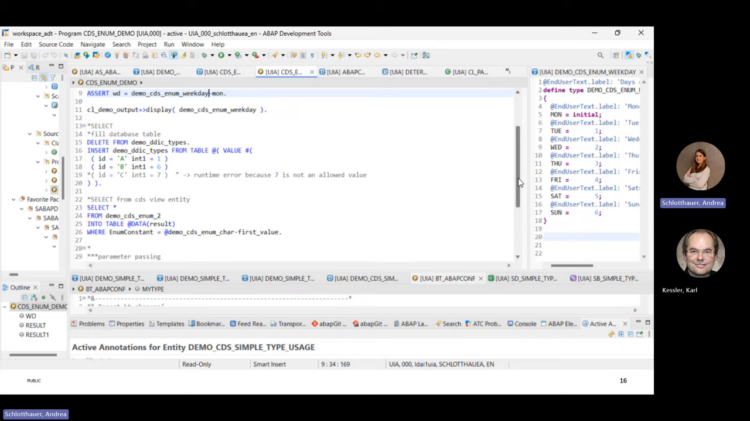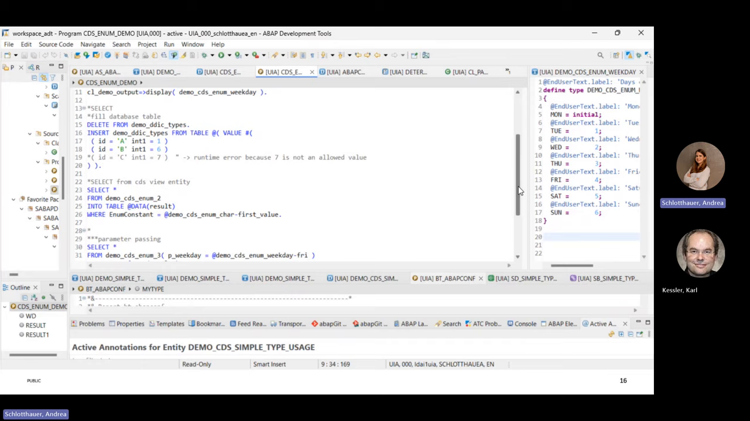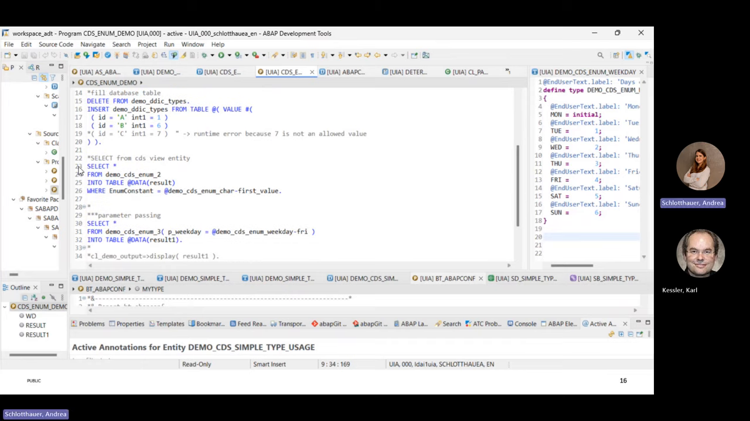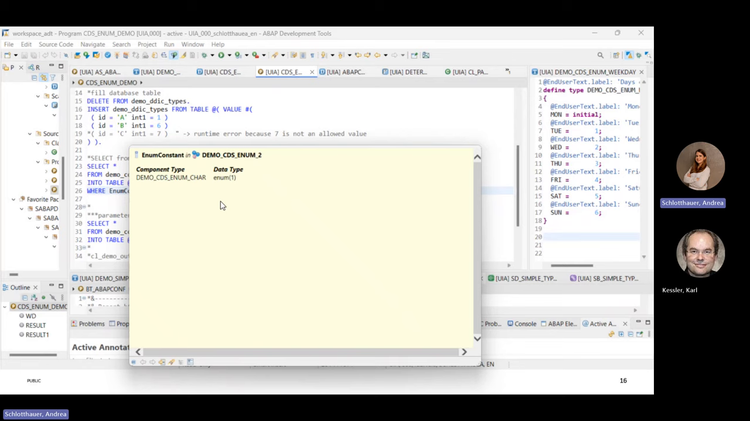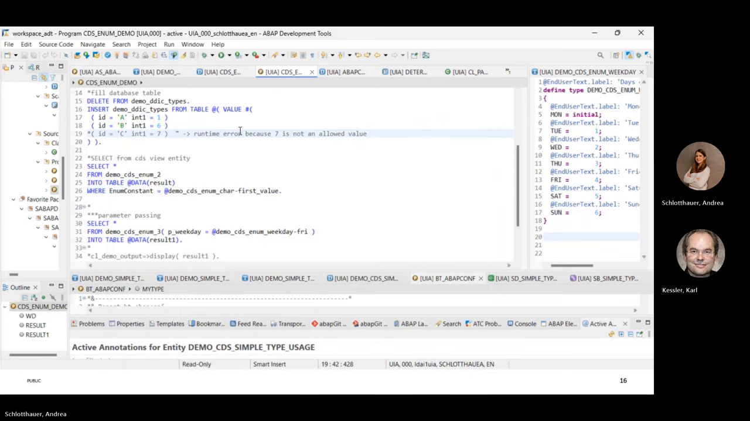And next, I will show you how to use an enumerator type in a select statement in ABAP SQL. Inline, so we have a select statement, line 23, and in the where clause, a field typed with an enumerator type is compared to an enumerated constant, and it's addressed like a host variable with the @ character. And when I open the code element information, the data type here is displayed as enum. It's not the base type, but it's the type enum. And in line 31, it's also parameter passing. So the parameter pweekday is assigned to an enumerated constant with the @ sign and the component selector.